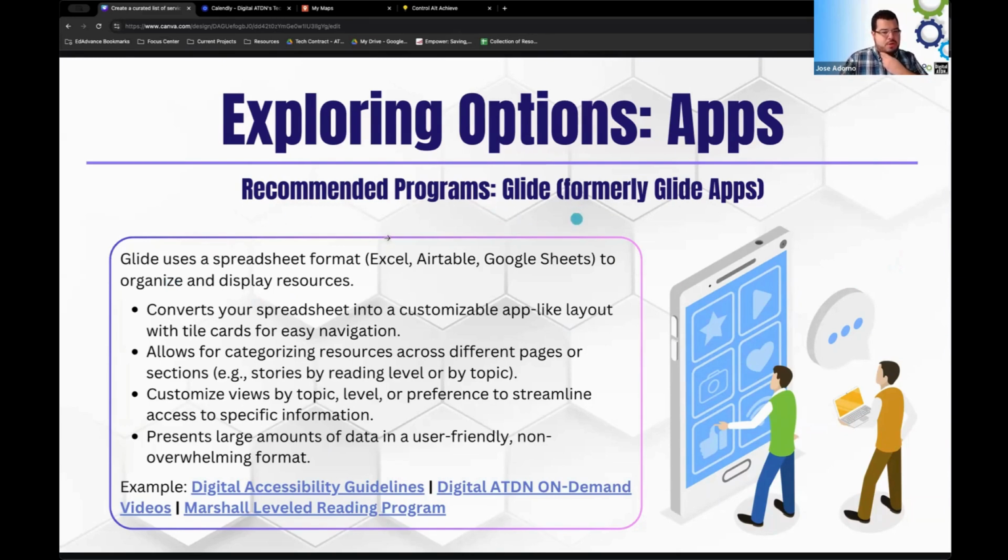Our third option is apps. Here we only have Glide as our example, formerly Glide Apps. This is where our digital ATN on-demand videos come from. That was one of my first projects, I think, when we started in digital ATN, and its versatility throughout the years has changed a lot.